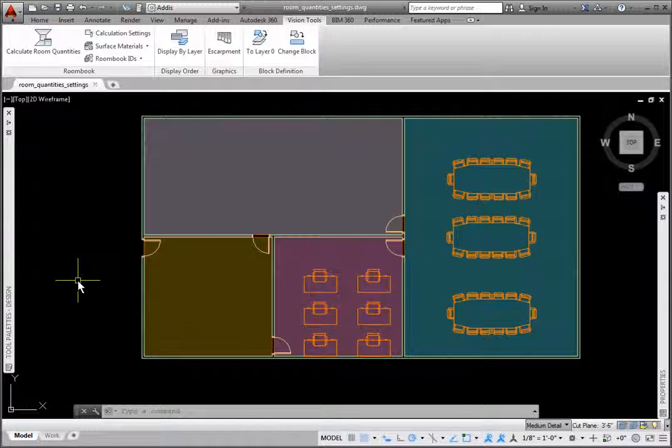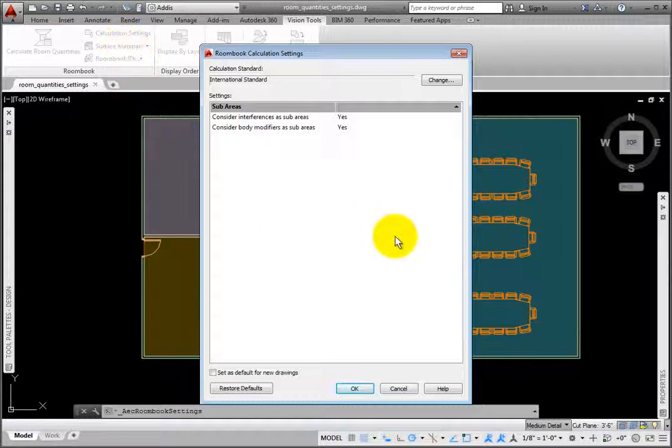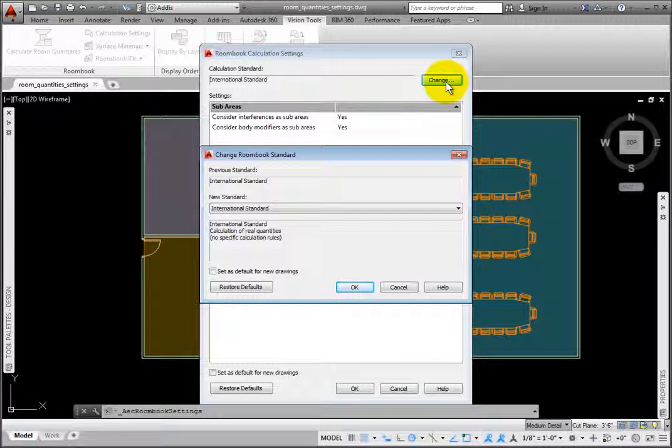Let's review this. On the Vision Tools tab, Roombook panel, I'll click the Calculation Settings tool to open the Roombook Calculation Settings dialog box. The current calculation standard is listed at the top. I'll click the Change button on the upper right to open the Change Roombook Standard dialog box. The previous and new standard are listed, and there is a drop-down to select different standards. A description of the standard is below this, and there is an option to set as default for new drawings. On the bottom left is a Restore Defaults button.